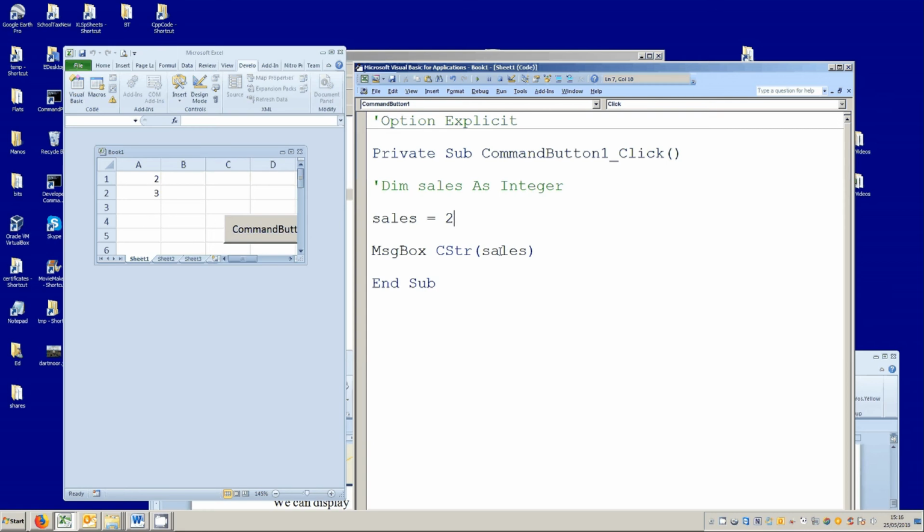I'm going to misspell it here. Right, now what do you think is going to happen? Will the program stop? Well, no. Let's see what actually happens. If we press the button, it gives me nothing, as in 0.